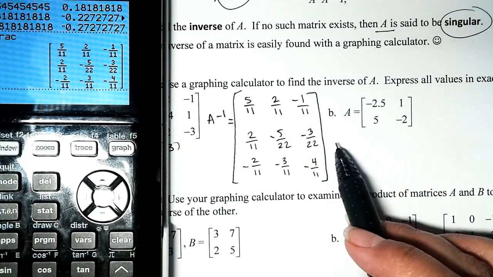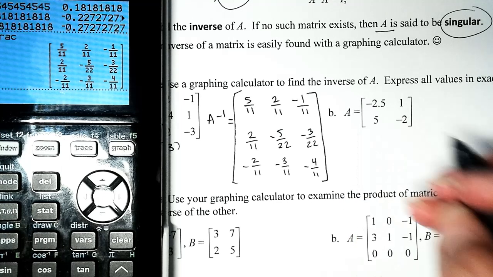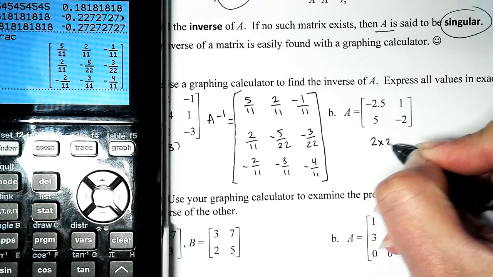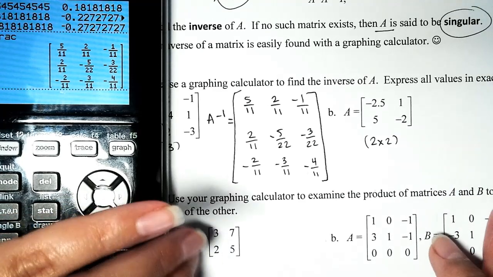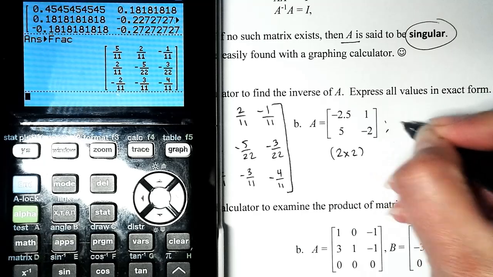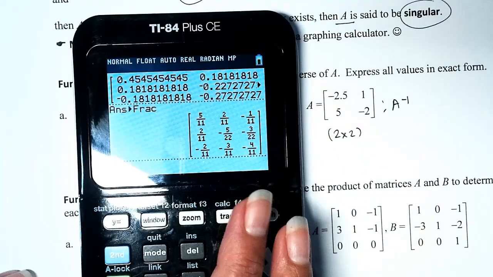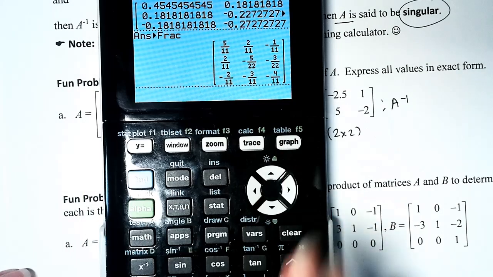Okay, problem B. So we have a matrix of size 2 rows, 2 columns. It's a square matrix, so we do have a fighting chance to have an inverse. So I want to know what is the inverse. We're gonna use the same process. So let's go ahead, edit another matrix. So let's go back to our matrix menu.